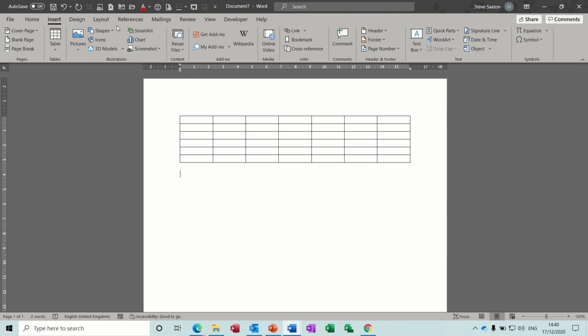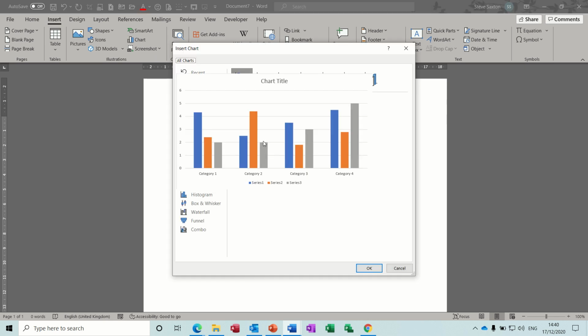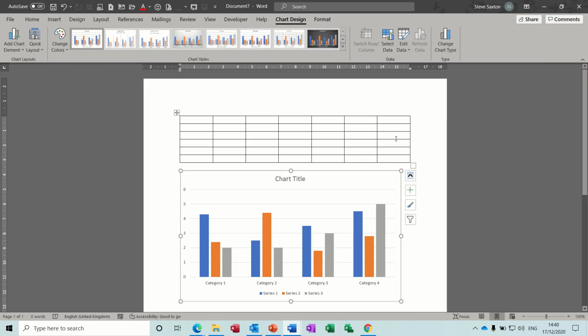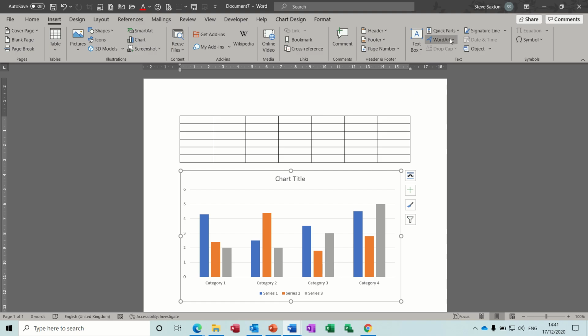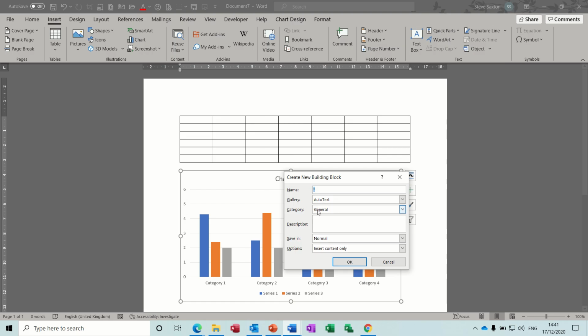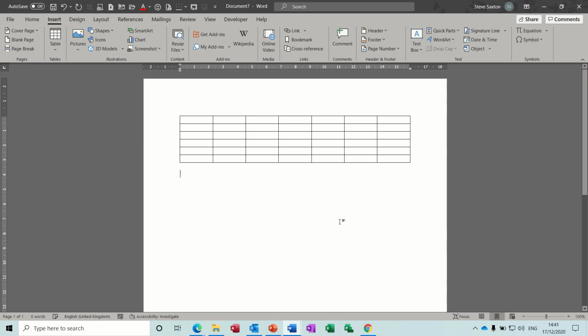Same with if I want a default chart, I can insert a default chart. So it's ready to rock and roll. Get rid of that. Then I just save that into the AutoText options, Quick Parts, AutoText options, gallery. Now it's just come up with an asterisk. So if I call this chart, it's in the right place, AutoText, OK. Delete that off. Type chart.